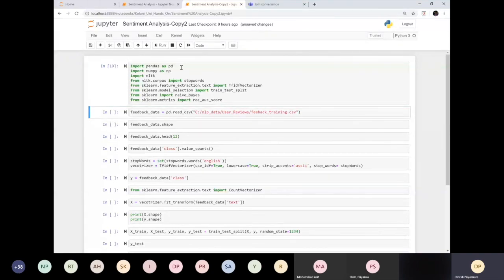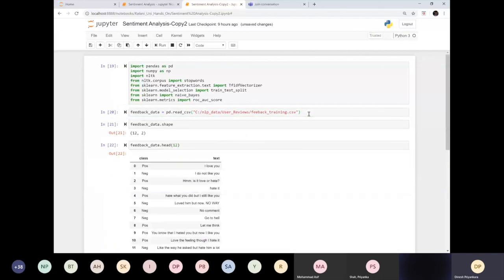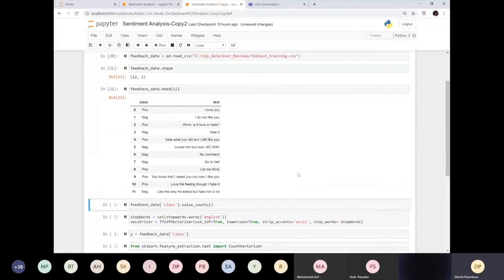And I'm using a text file or CSV file that has certain records. So let me load it, and it has 12 records with 2 columns. And let me show you the 12 records. Right. So you can see I have text with the given classification. If you go through the text, you have various terms or feedback received based on different scenarios. So you can see the text "I love you" is positive, and "I do not like you" is negative. So likewise, there are a certain number of texts that have been categorized into a class.